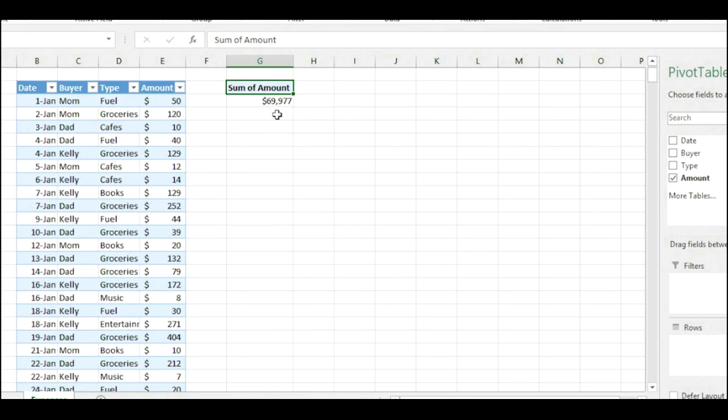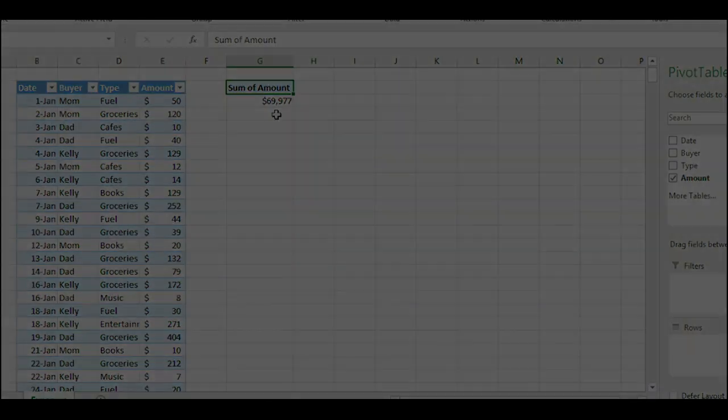So we made a value field, and really in my opinion, it's the best field to add to the pivot table first because it gives you that initial pile or total of stuff that you can later divide up with the other fields.